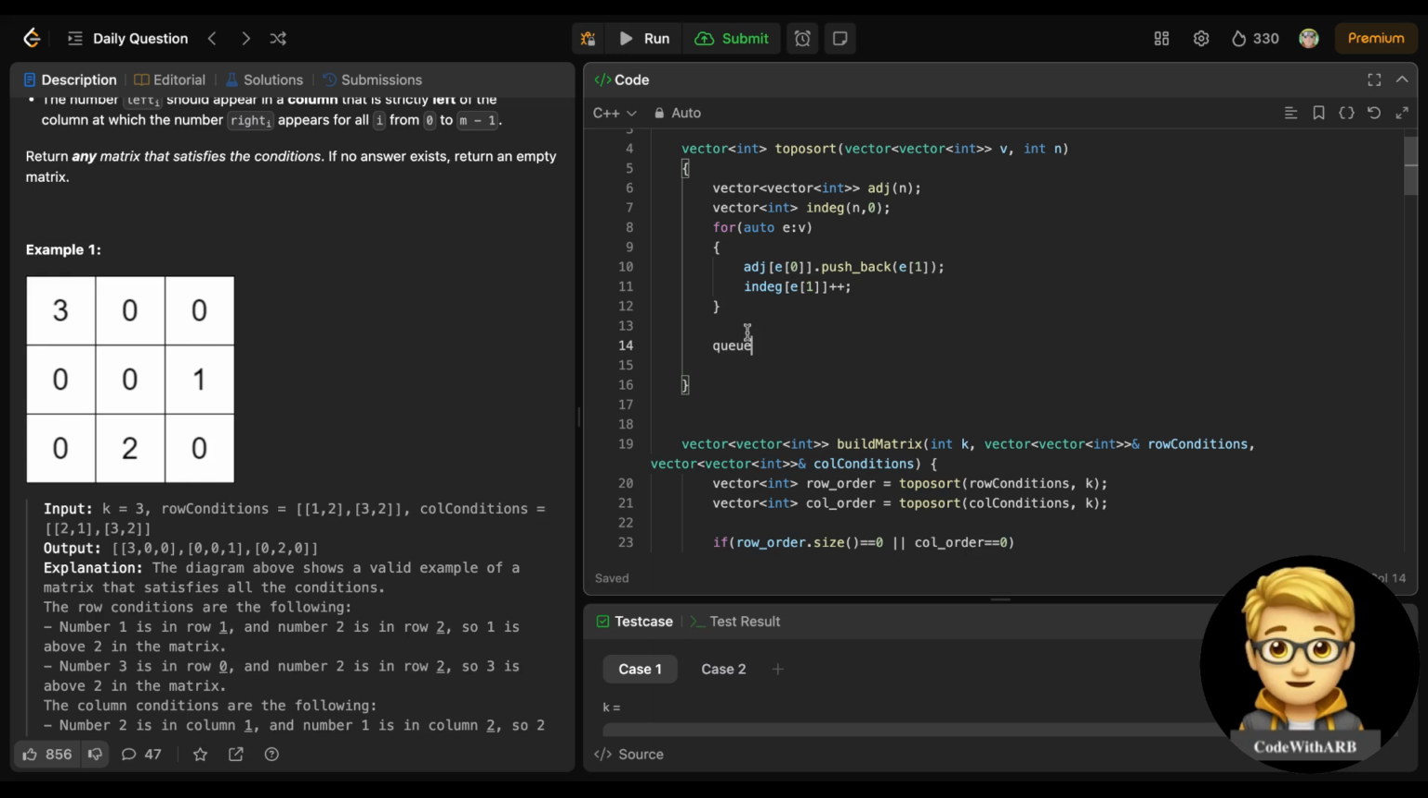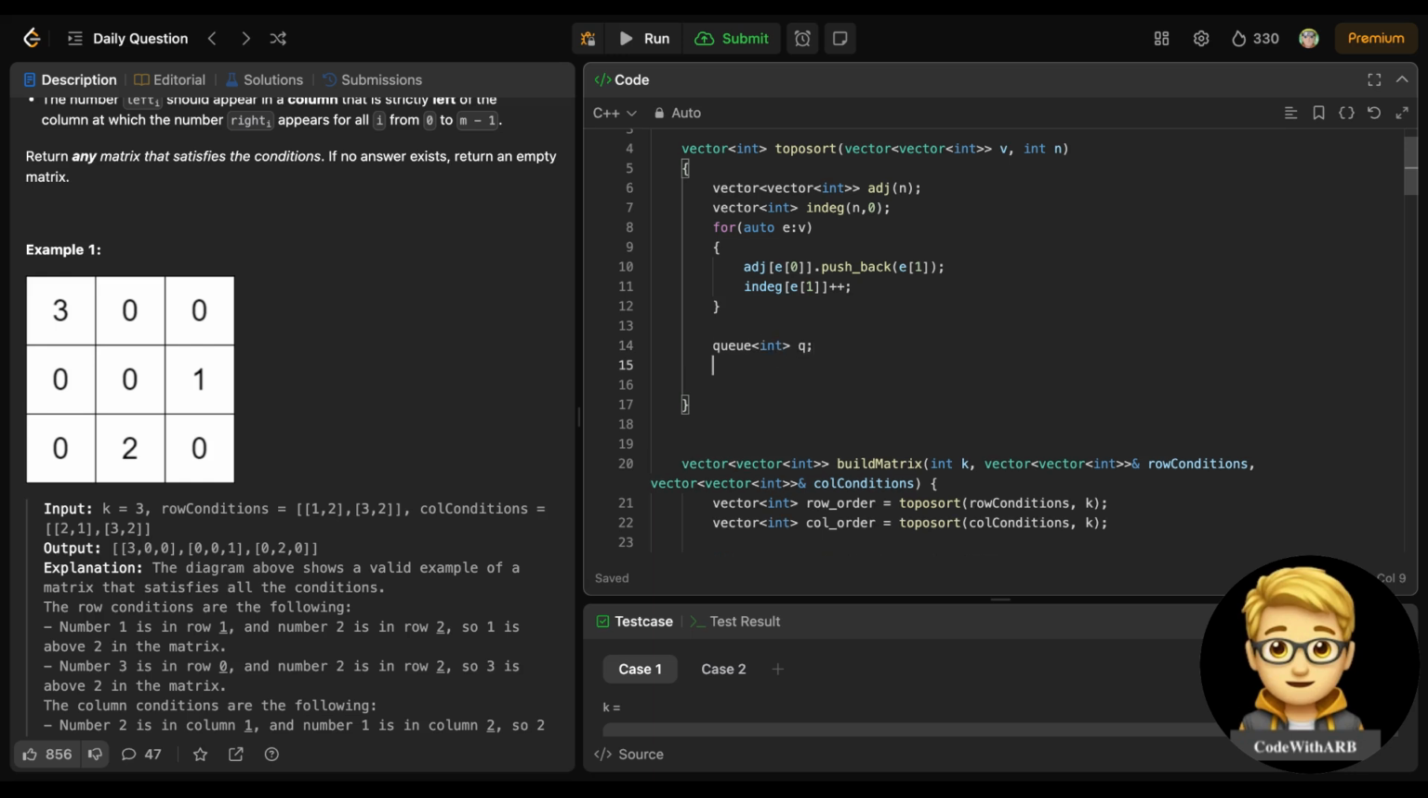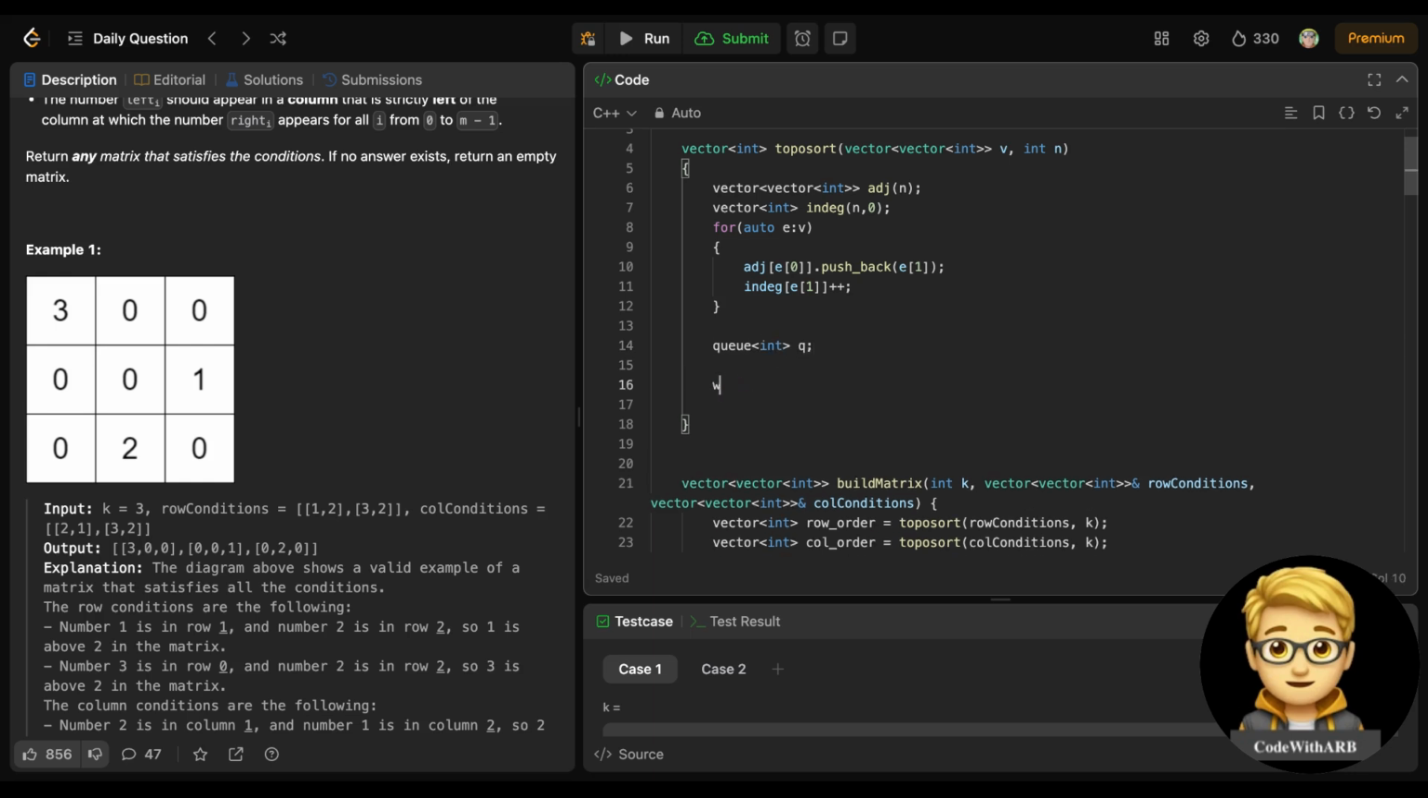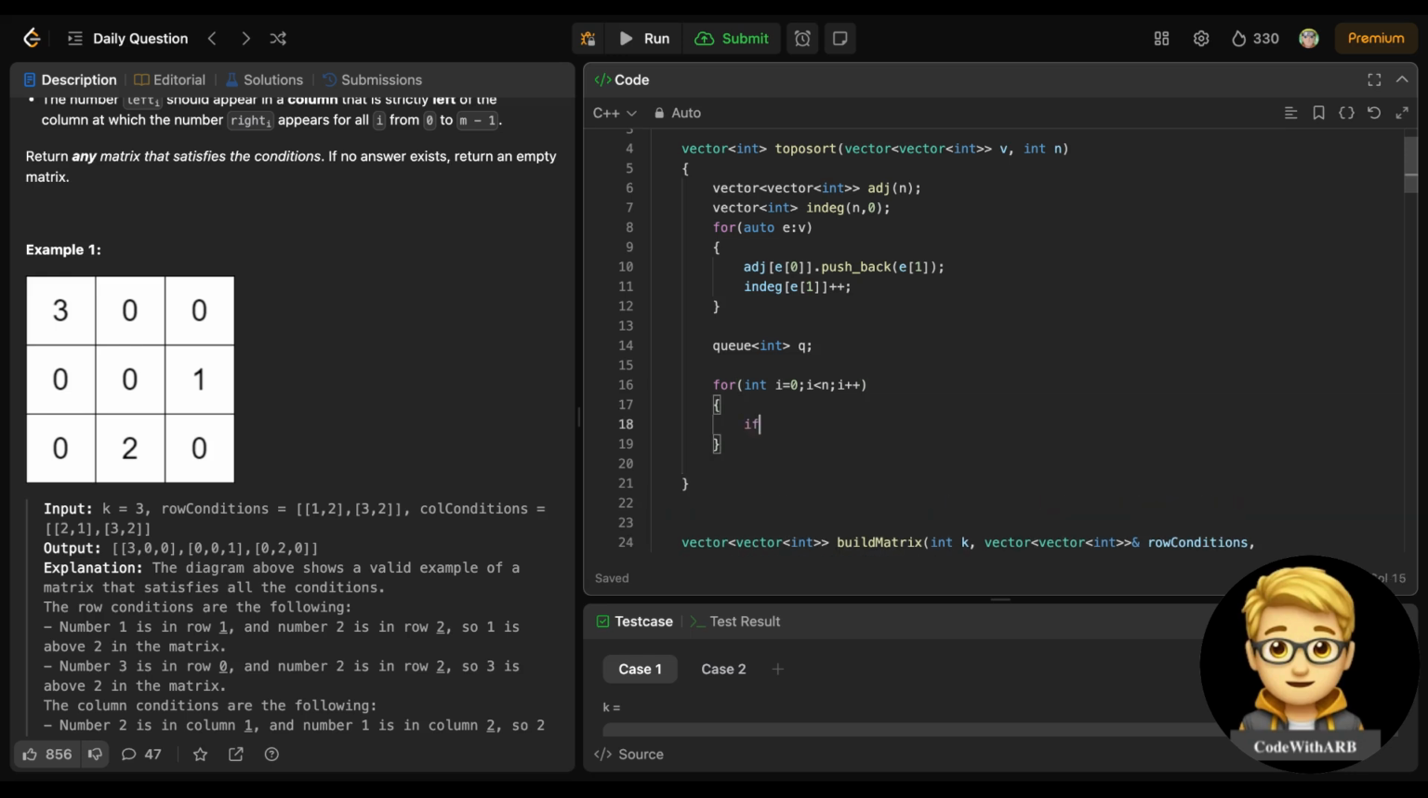Now we need to take a queue. I will take a queue for BFS, and the first thing is to push the starting point. And what will the starting point be? The starting point will be the numbers which have in degree 0. If a number has in degree 0, it means we will start from there, so we will start pushing that number into my queue.